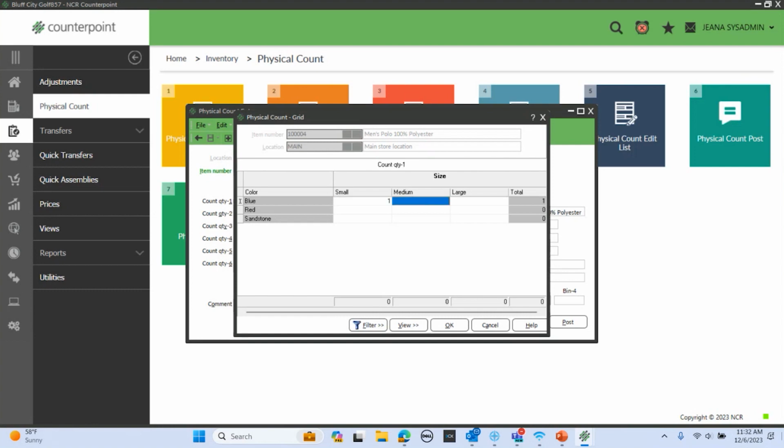Maybe I have one blue small, but I don't have any mediums, so I leave it blank. I don't have to put a 0 there because any blank field, Counterpoint's going to treat as a 0. And now maybe I have 3 large blues, and maybe I have 2 medium reds. And then click OK.